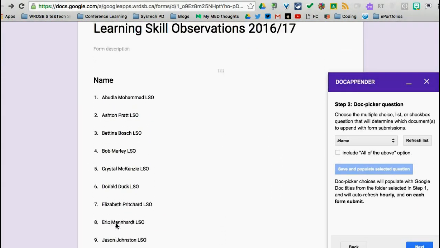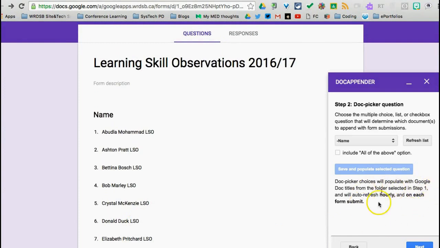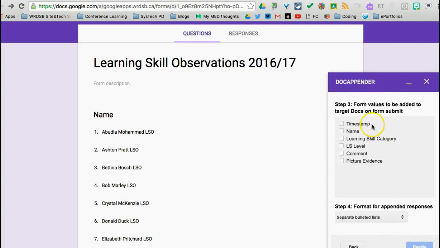And what you'll notice is all of the names of my files from that folder are now populated in my name field. Okay, there is a note here that identifies that these options will refresh on each form submission or hourly. I found that this sometimes doesn't work, and so if you find that you have created another student document but it's not showing up in your list, just open DocAppender and walk through these steps and re-enable them. Repopulate.